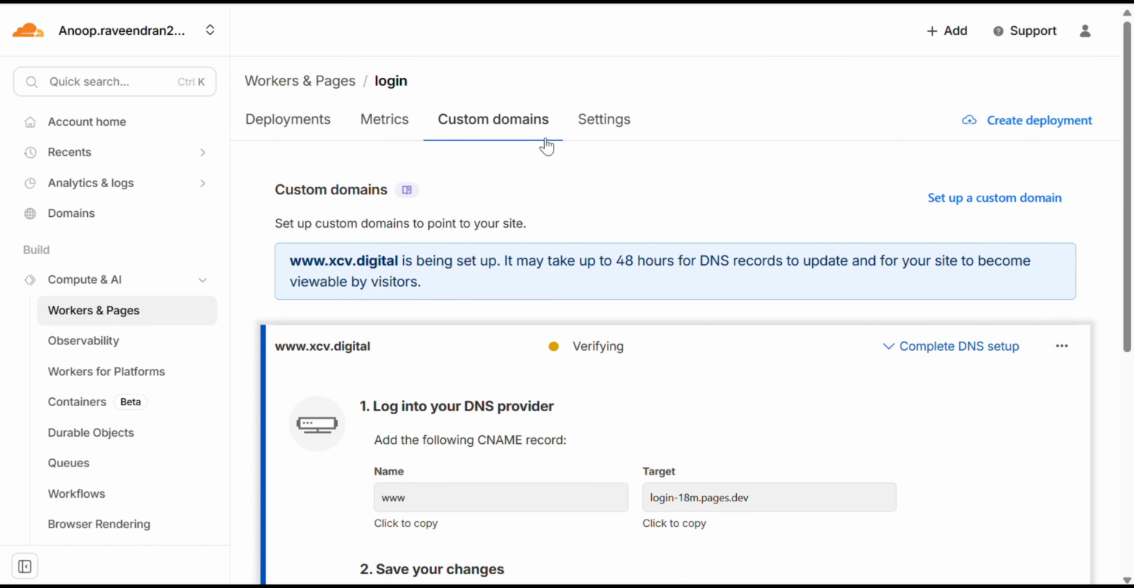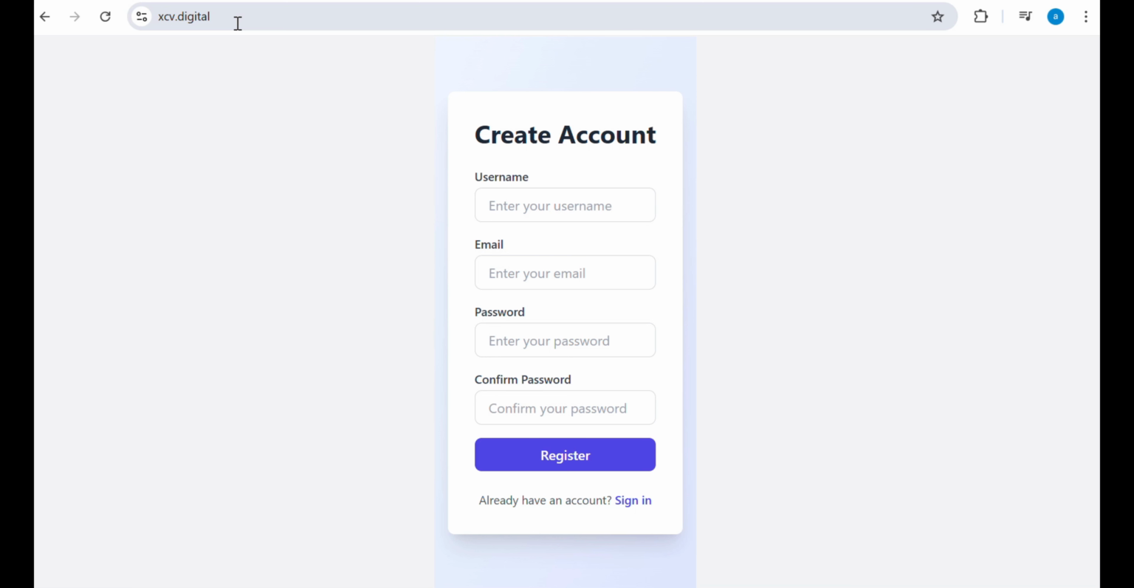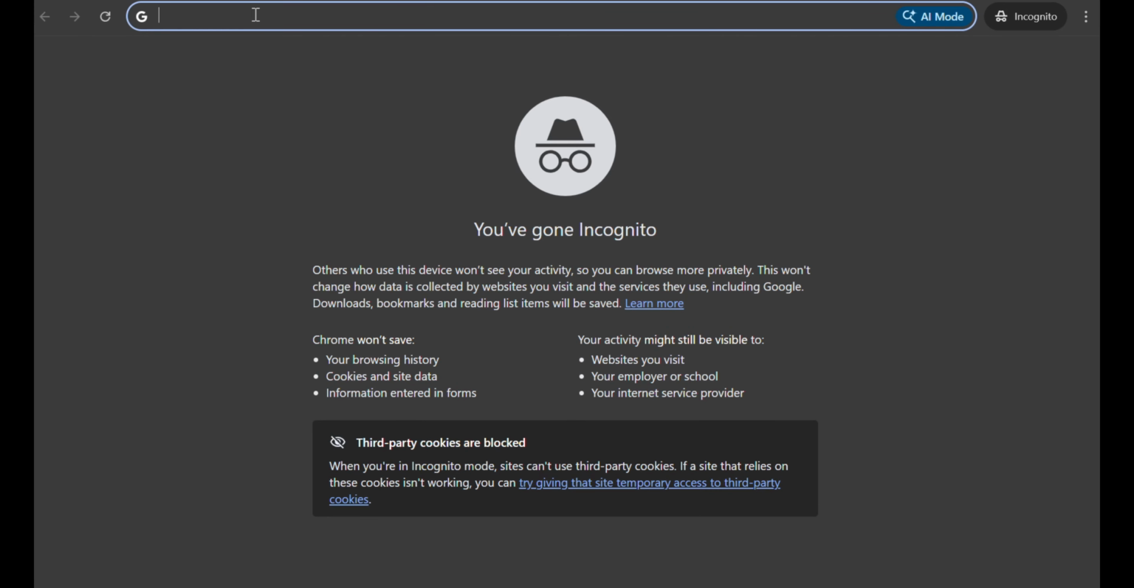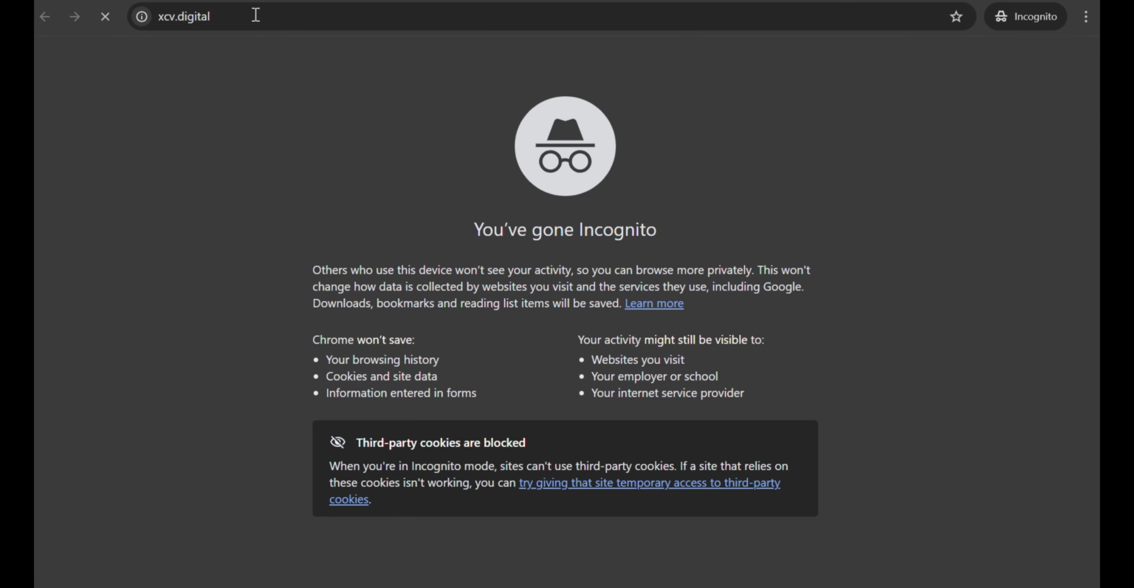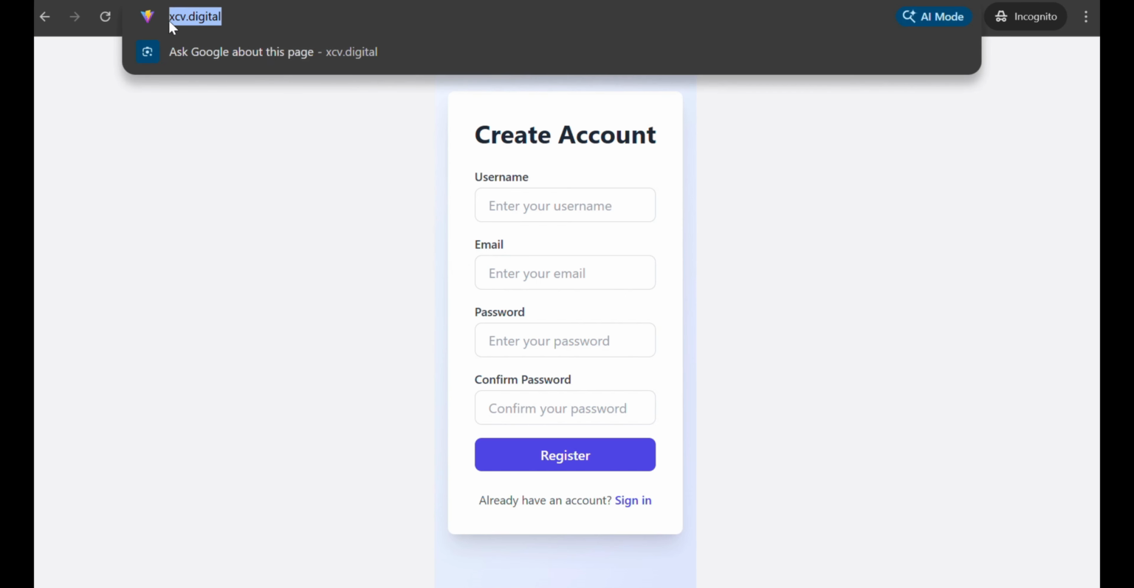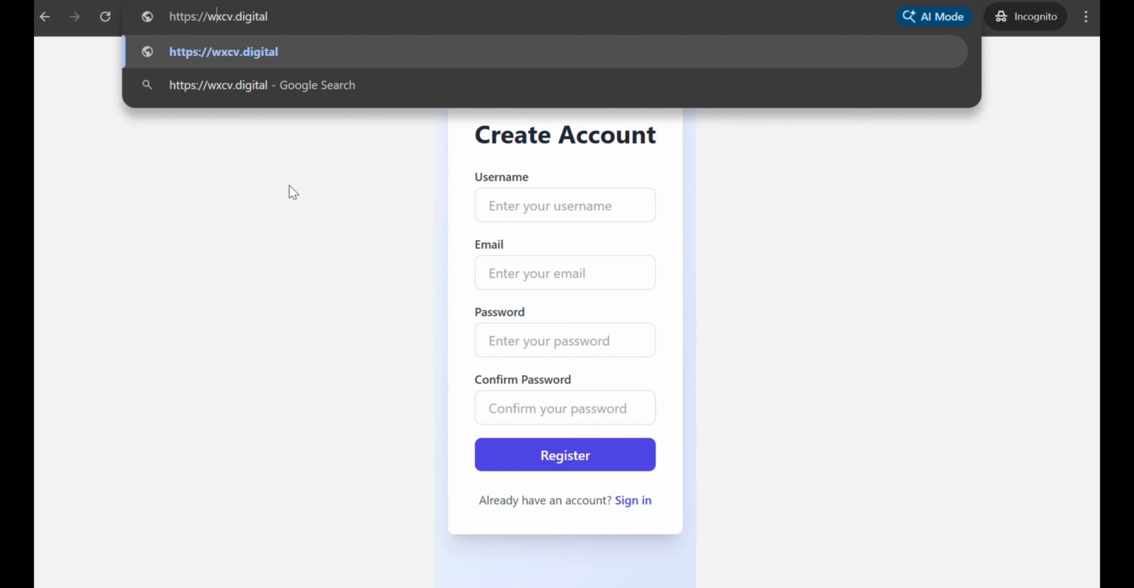Now you enter the root domain xcv.digital. Then the site will load and type www.xcv.digital. It will load the site. And that's it. Your custom domain is now live on Cloudflare.